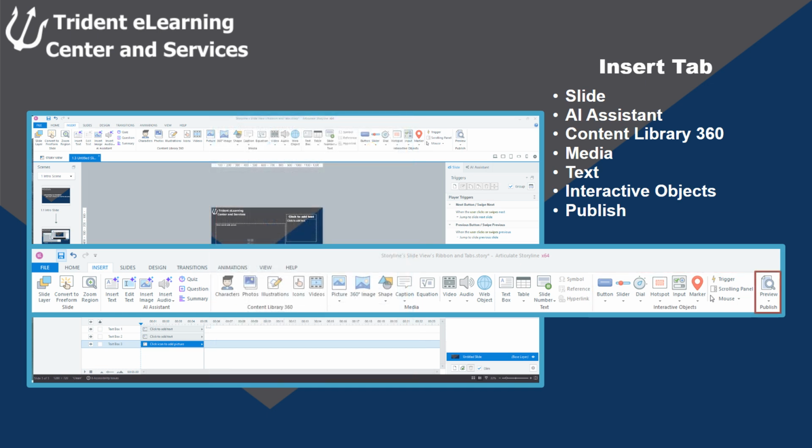Finally, we have the Publish section. You have the same options as you did on the Home tab, but have to use the down arrow to see them.